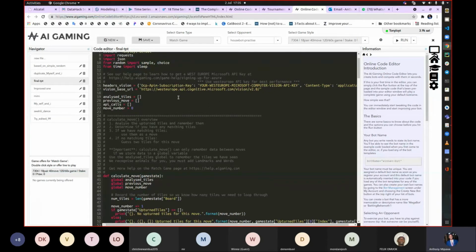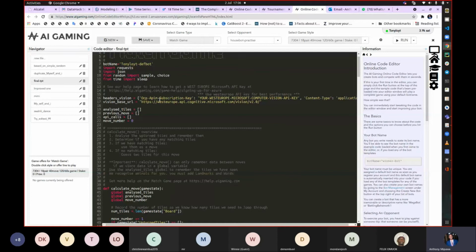So when you create this template, the first thing is your computer vision, your Microsoft key, and paste it on this part. Written your European Microsoft Computer Vision API key. So they use to paste your cognitive API.